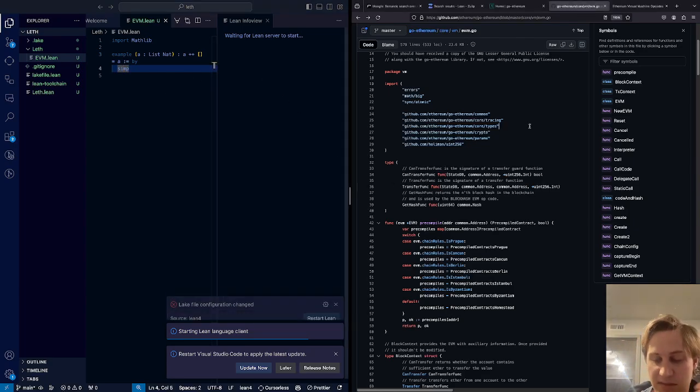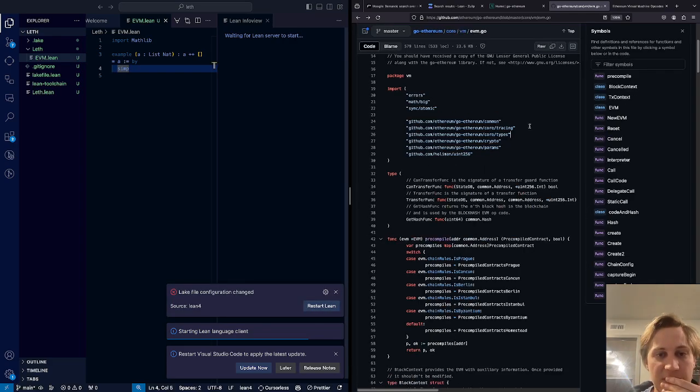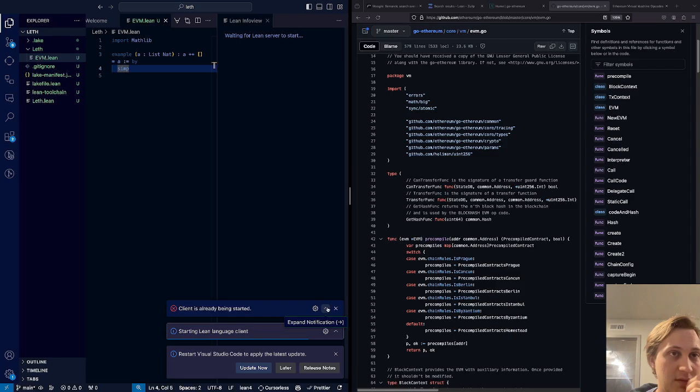Here, I feel like this is even not big enough. I would like something a bit larger in terms of font. Yes. Lean configuration changed. It says it's starting the client. Can I just restart Lean? Client is already being started. Okay, fine. So hopefully that's working fine.